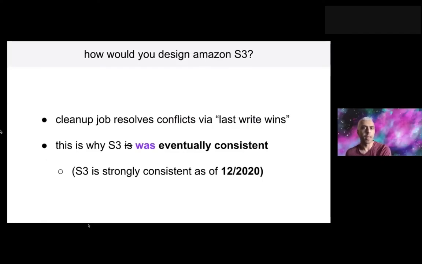And he said that's exactly what S3 did. That S3 chooses a random node to store the data on, and then there's some type of cleanup job that runs every minute or something like that, and looks at the data and chooses the winner, like chooses the one with the latest timestamp, and makes sure that that is consistently stored as the node that the data is stored on. And that's why S3 was eventually consistent, for that very reason.